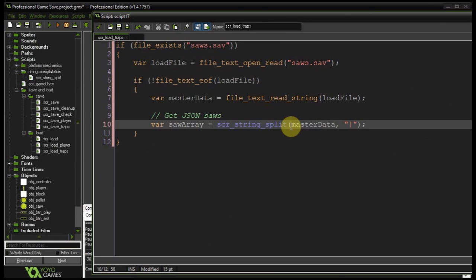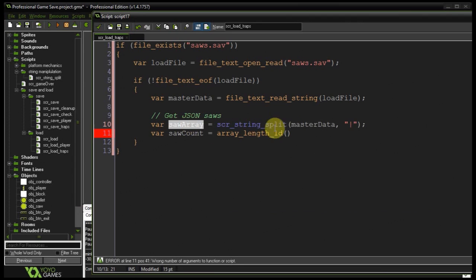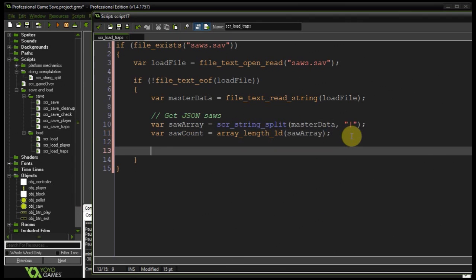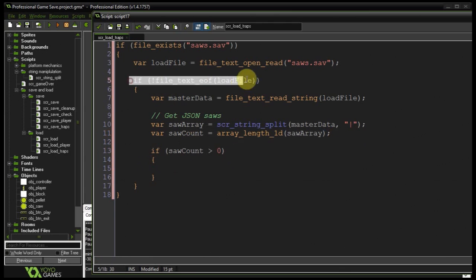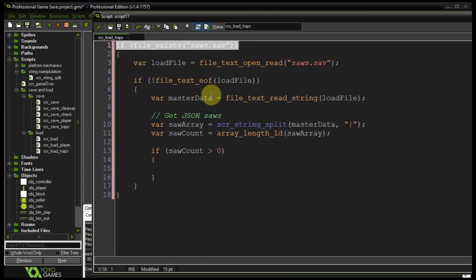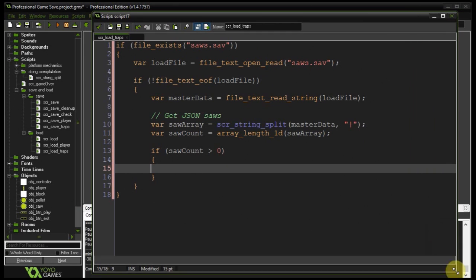So now that we have that saw array, we know exactly how many saws there are. That can be our saw_count, and that can equal the array length. It's just a one-dimensional array, and that's our saw array. So long as our saw count is greater than 0. So I'm putting in all these conditions just to make absolutely sure that we're not doing things to things that don't exist, because we don't want our application throwing any strange errors and breaking the user experience.